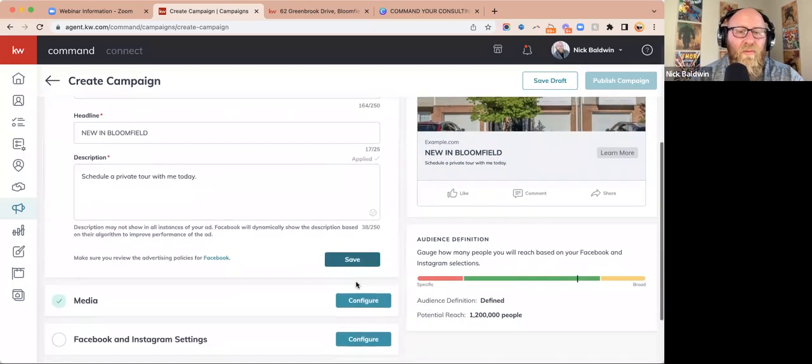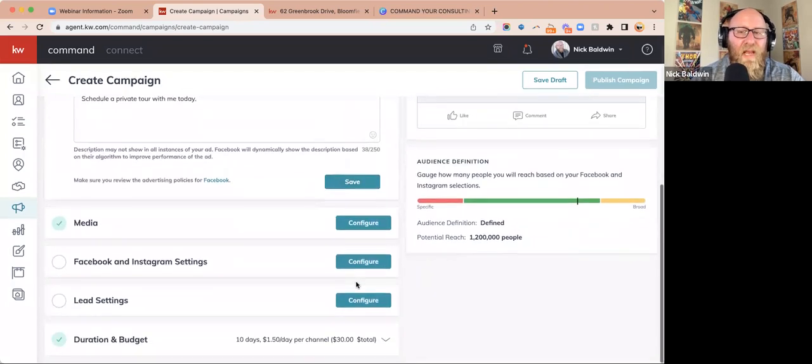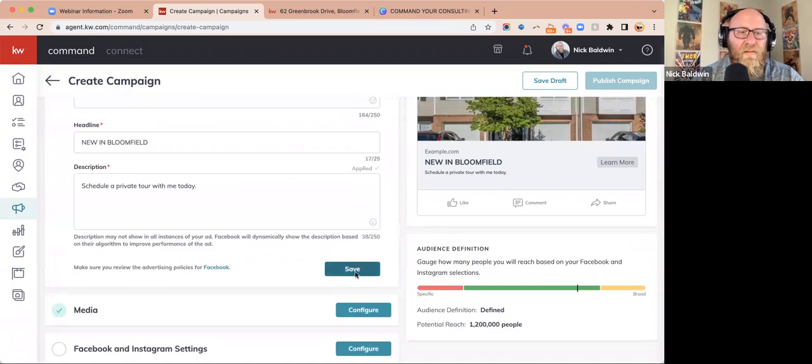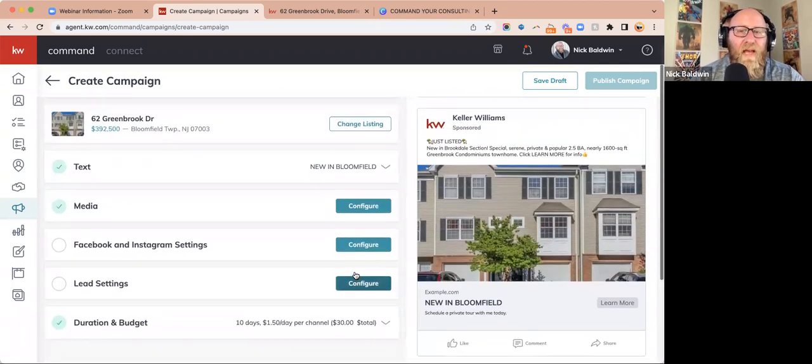Now, when we scroll down to media, first of all, we want to save this. Okay. And everything that you're doing, as you do it, you're going to see it reflected in the example of the ad on the right-hand side. So you're never going to get lost. You're always going to see the new updates to your ad as you create them.